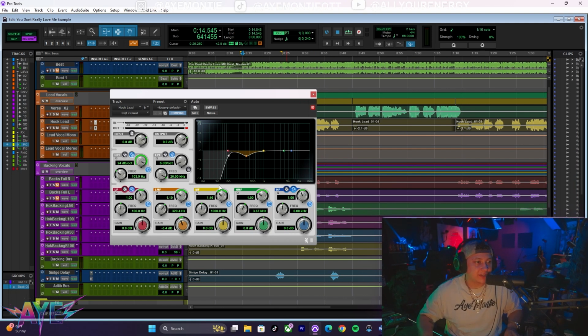So having all of these different frequency ranges, you can do a lot of different things to your vocals. You definitely want to be careful when you're mixing. You don't want to do too much, right?